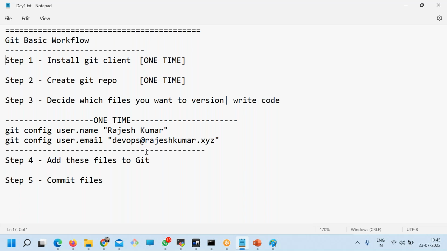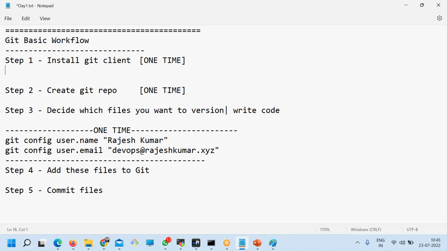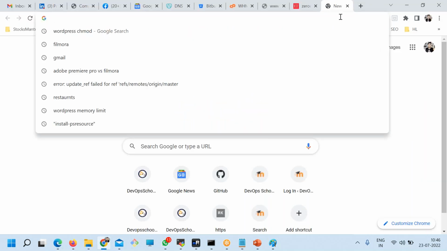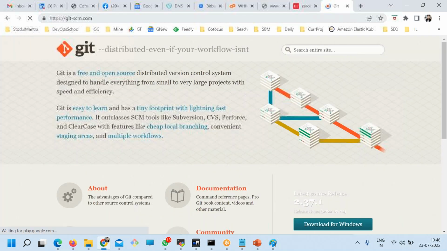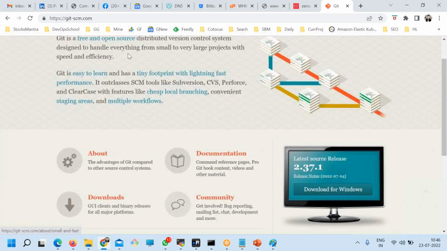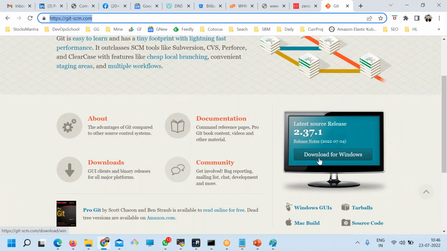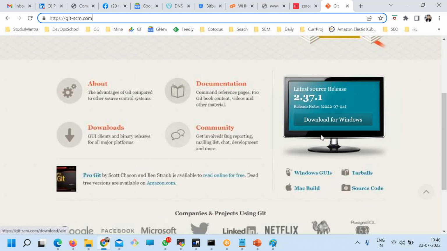No Rajesh, no questions. Yeah, so first thing, how do we install the Git client? There's a website I would like to show you, git-scm.com. If you access it from Windows, you will see the Windows installer. If you access it from Mac, you will see the Mac installer. And if you access it from Linux, you'll see the Linux installer.